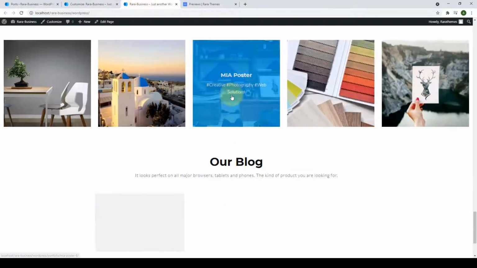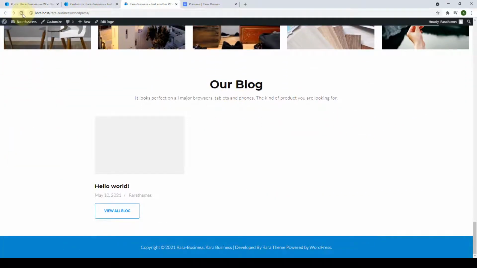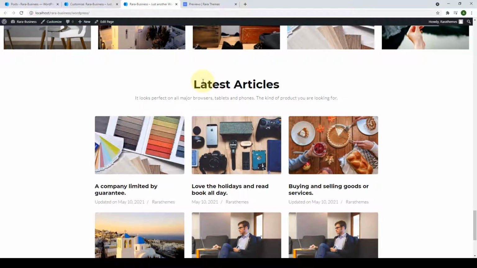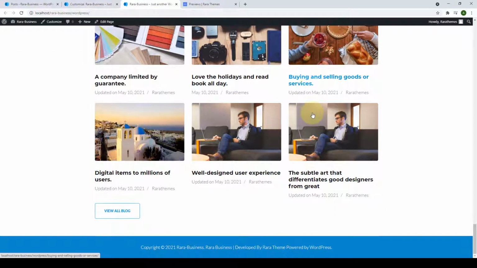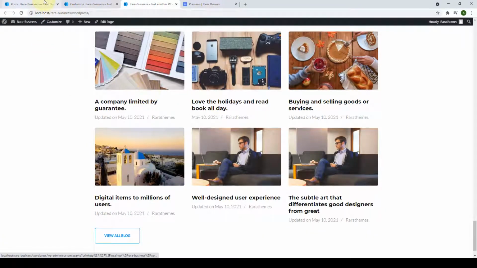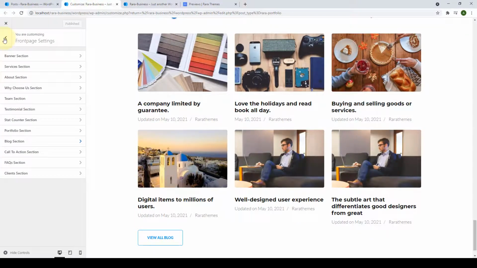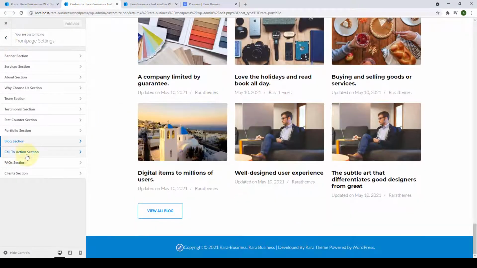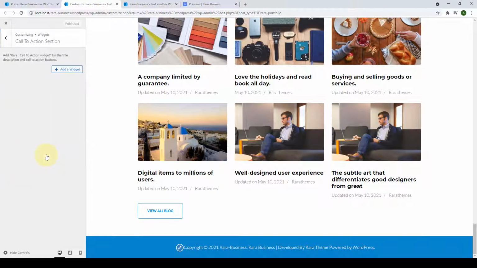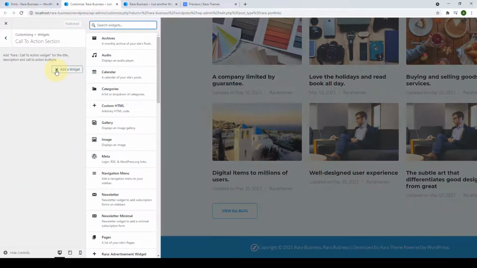If you go over to your site, give it a refresh. Here, your blog section is now showing on your website. We will go back to the customizer. Next is the call to action section. Now, click on Add a widget.